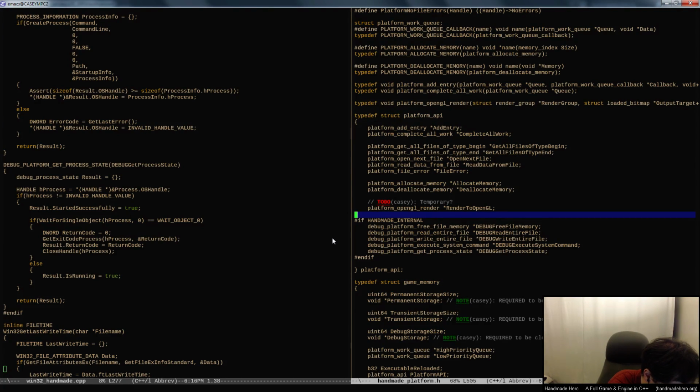Sinocron: Why did you choose OpenGL over DirectX? Well, there's, I guess, two sort of answers to that question. One answer is why did I choose OpenGL over DirectX for Handmade Hero? And that's a very easy question to answer.